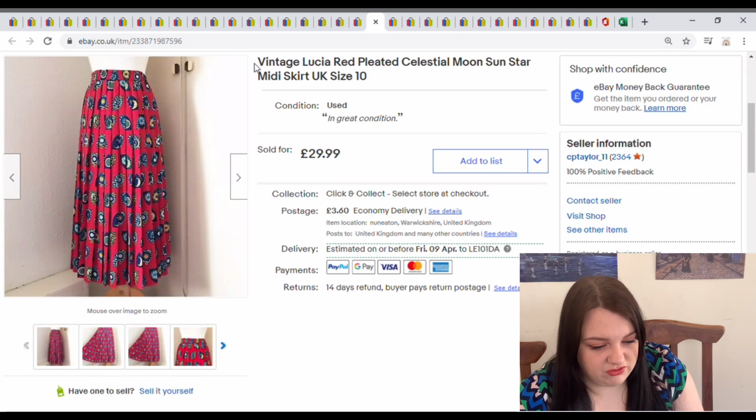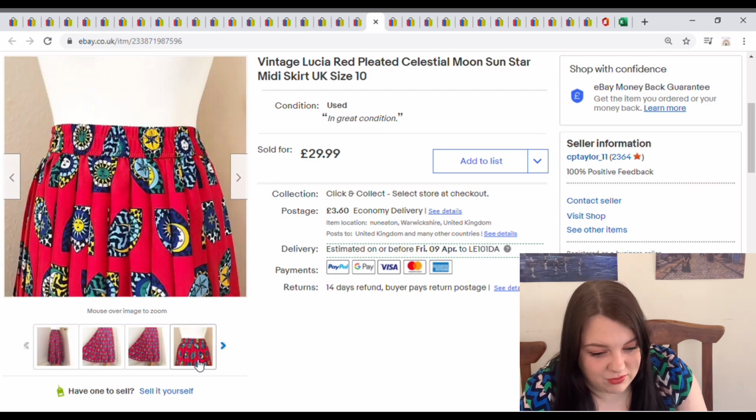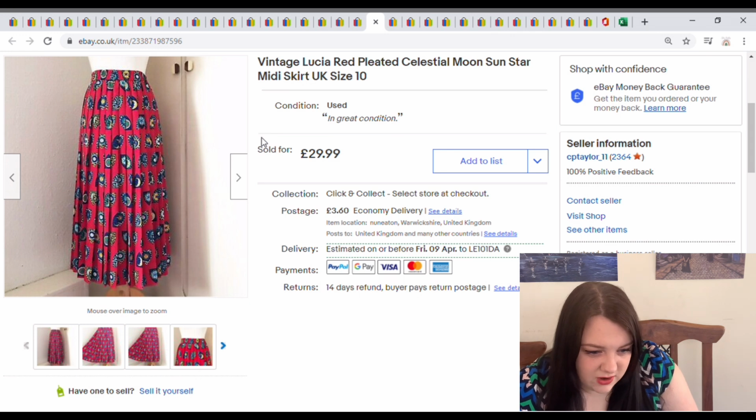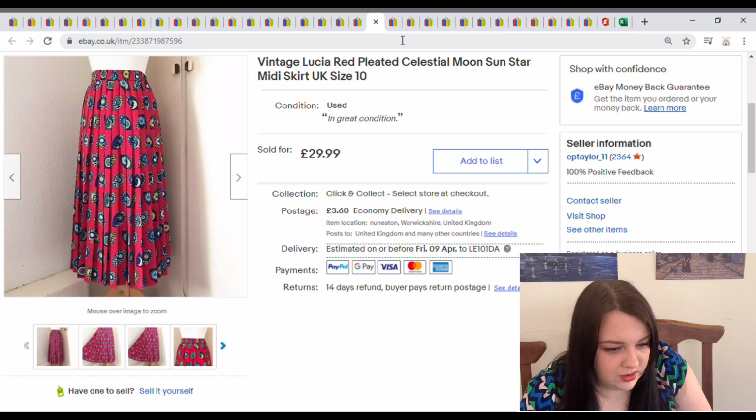This cost me £2 from a charity shop. I'm absolutely in love with this skirt. If it was my size, I probably would have kept it. I don't know whether I would have worn it, but I probably would have kept it. It is gorgeous. I think it sold for £25 and it cost me £2. It took a couple of months to sell, but oh, it's so pretty.